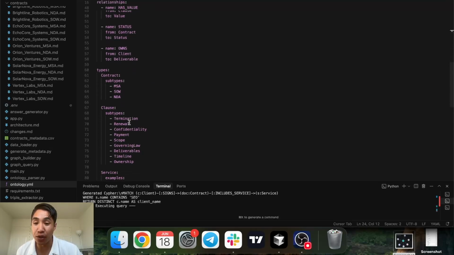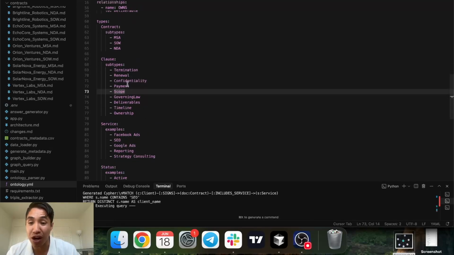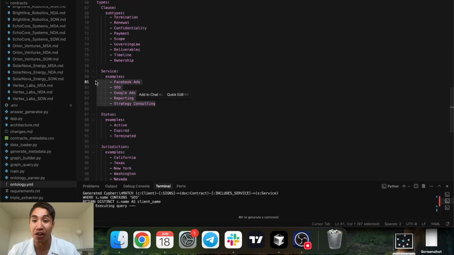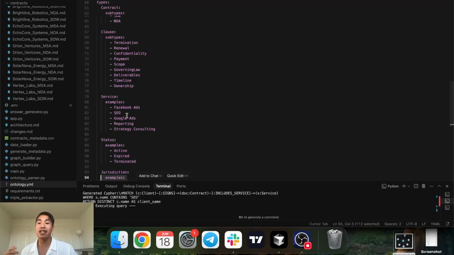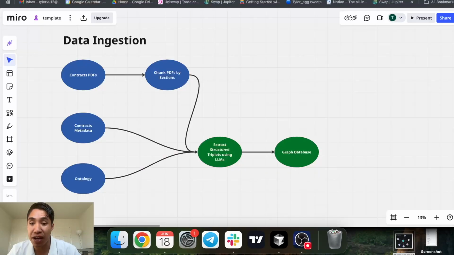And what we can then do is help the LLM get more data, because again, forget knowledge graphs, with LLMs as a whole, you want to supplement them with examples always. So here are types of contracts, right? Like master service agreements, statement of work, NDAs. Types of clauses, so termination, renewal, confidentiality, payment, scope. What example services are there? Facebook ads, Google ads, X, Y, and Z, and jurisdiction, right? We want to give it more context to help the LLM best understand the interactions between the contracts with one another, okay? But yeah, guys, that's pretty much how an ontology file is usually structured.